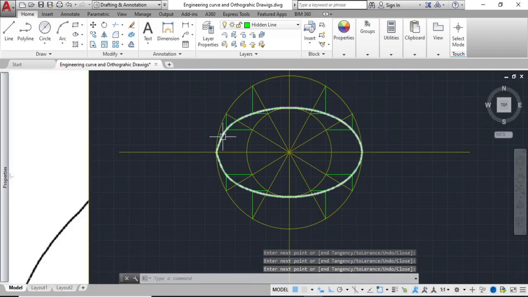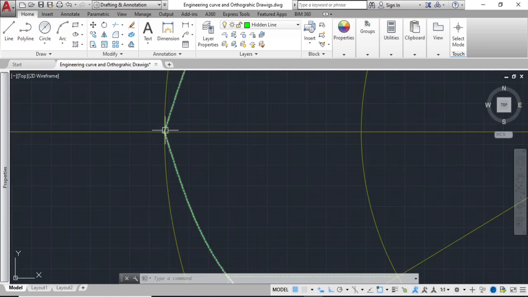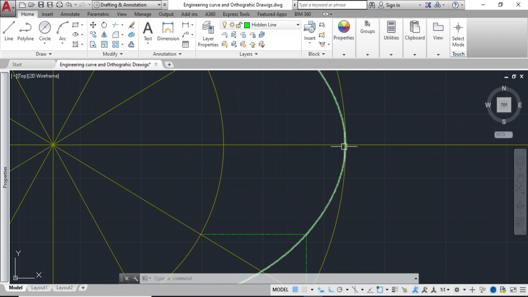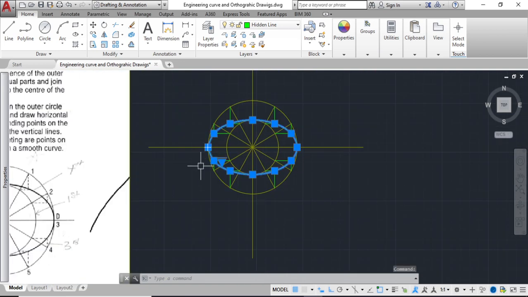You draw the ellipse. However, this is not the most effective or neatest method because you have a point there, and that's not cool. Here is smooth, but here is not smooth. So that's not really the best way to do it. So we'll delete that one.